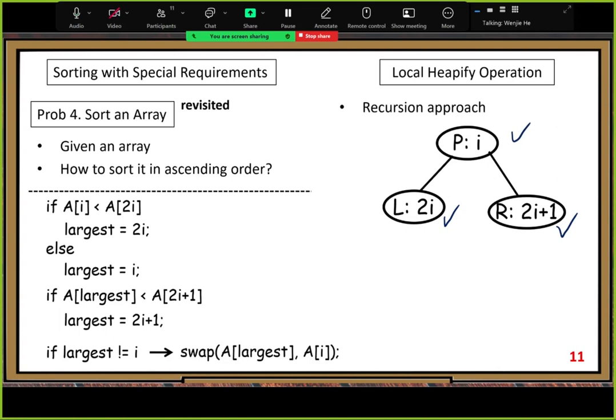Otherwise, not equal, then there is a violation. If equal, no violation, so we complete, right? If equal, we get out of this function. But if not equal, there is some violation, we do a swap operation. What kind of swap? Swap A of largest and A of I.